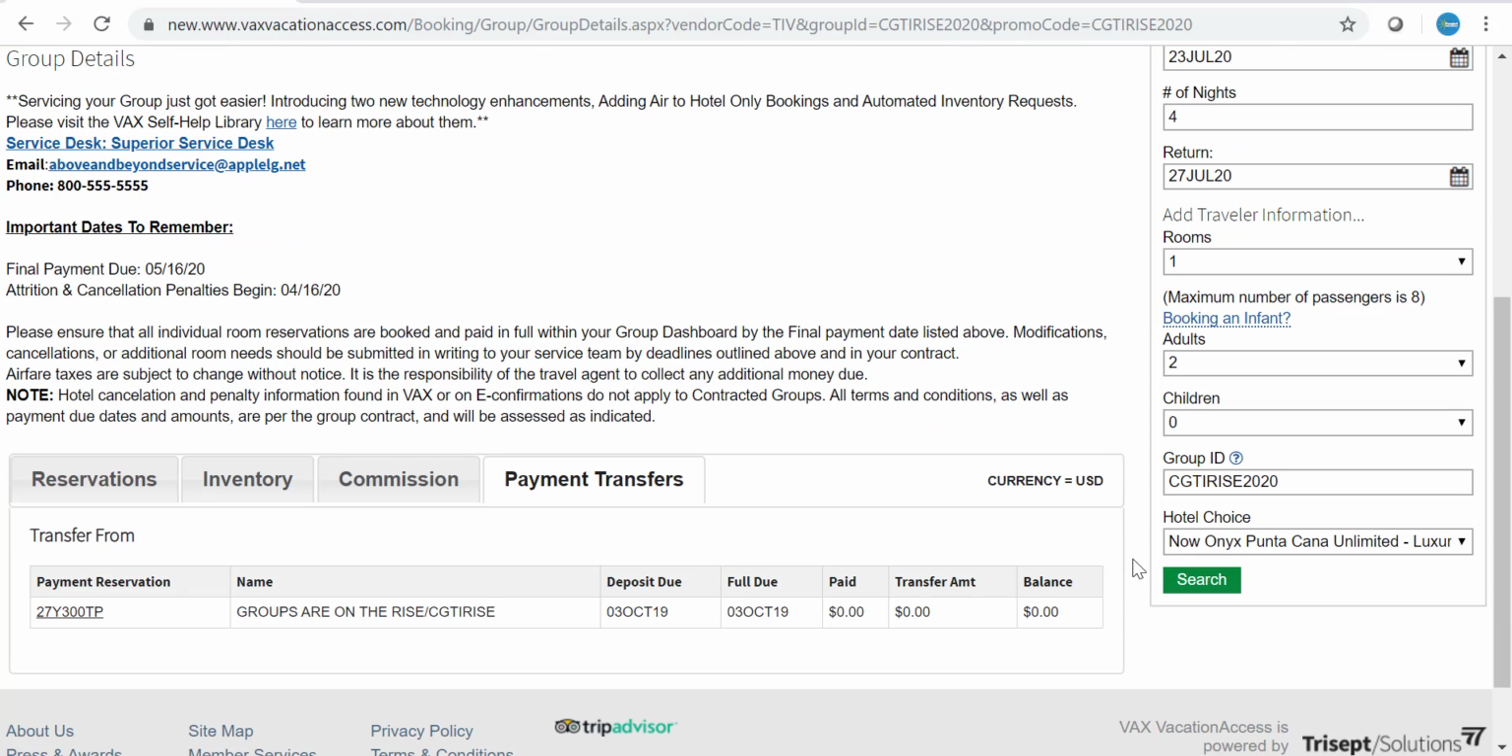And if you had additional hotels, let's say you have a group that is adults only, but then you have some children, so it might be a sister hotel, a resort that accepts children, where they might be staying at a Secrets or something, and then next door is a sister property for them. So you can always use the drop down there as well. And let's go ahead and hit search.